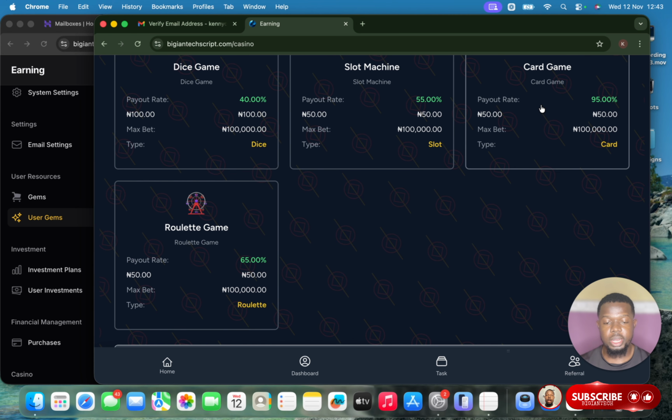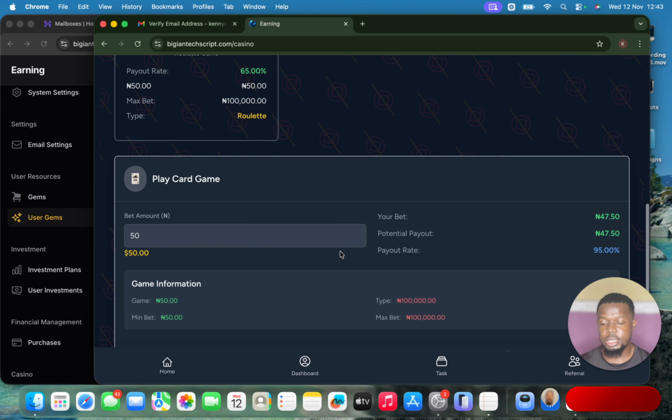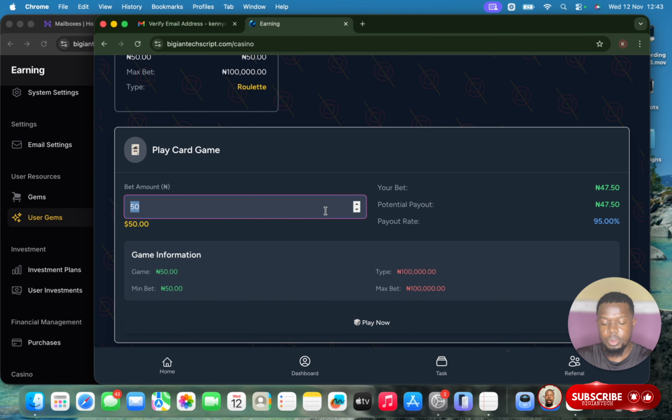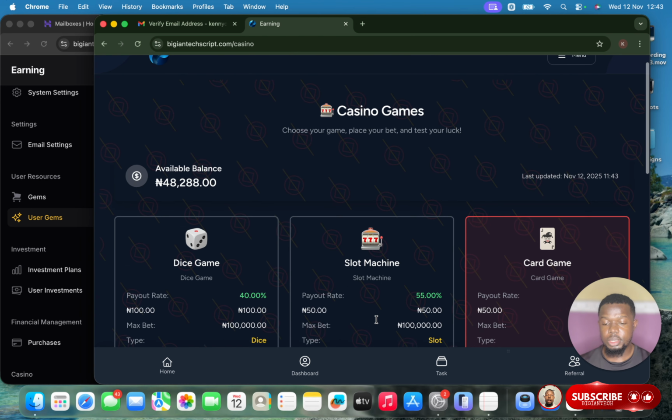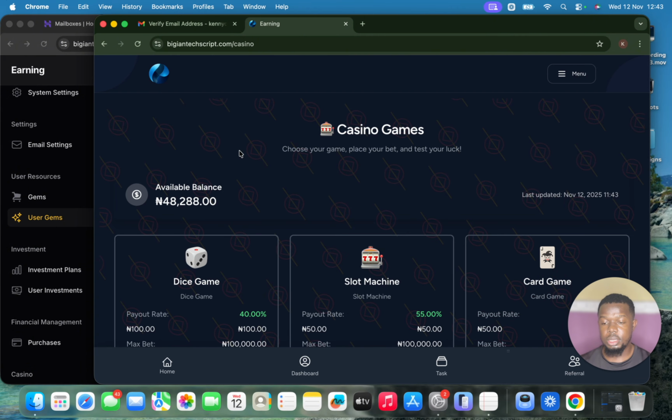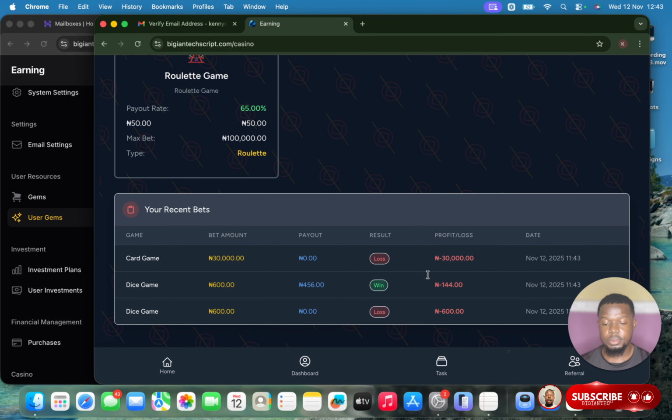So let me try card game. So users can just come and bet for card game. Let me put, let me say 30,000 and let me play. See, user lost the game. You can see it is.